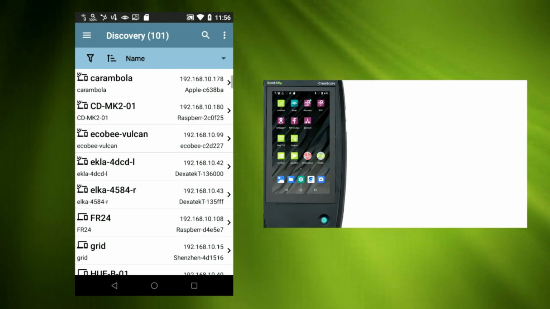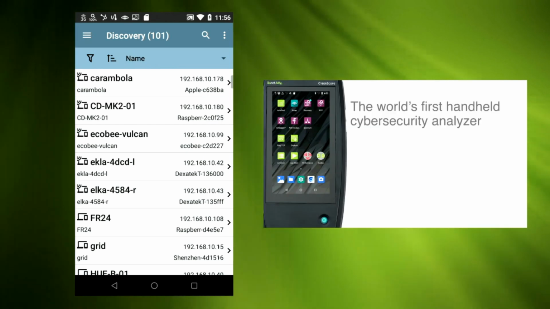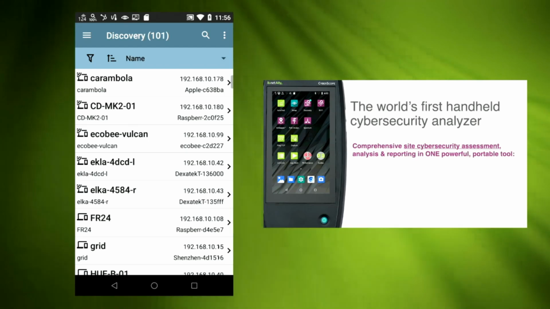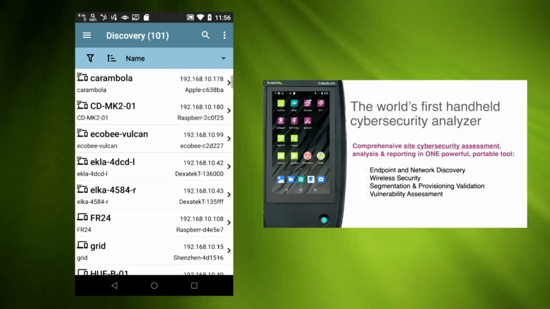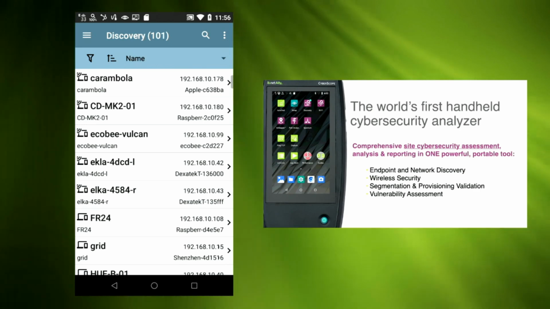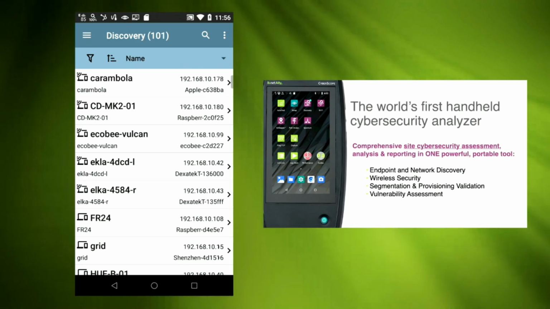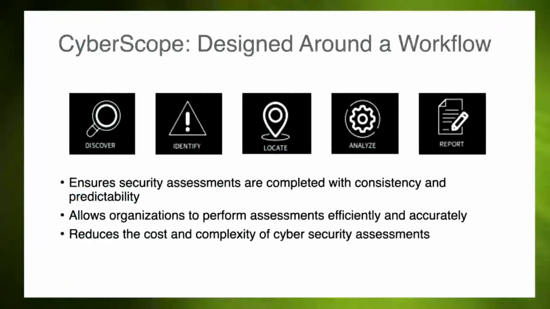So we talked briefly about the CyberScope. Hopefully you've seen some of the literature on this already. It is about doing the assessments, analysis, and reporting in one tool. Everything's in there, leveraging the NSE, the Nmap scripting engine, to become even more powerful in your data collection and figuring out all the information in there. Again, we're building this around a workflow, and that's what we're going to talk about in our next webinar.